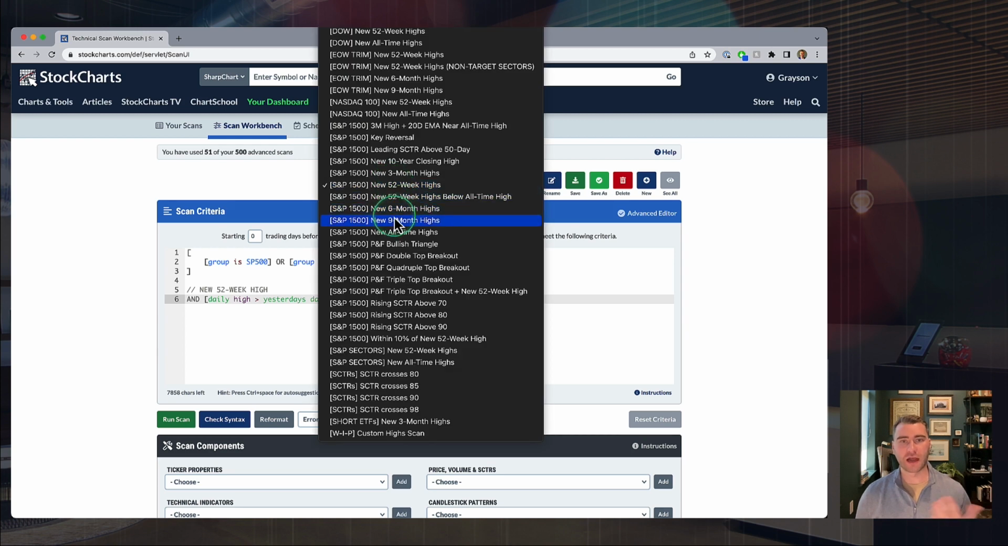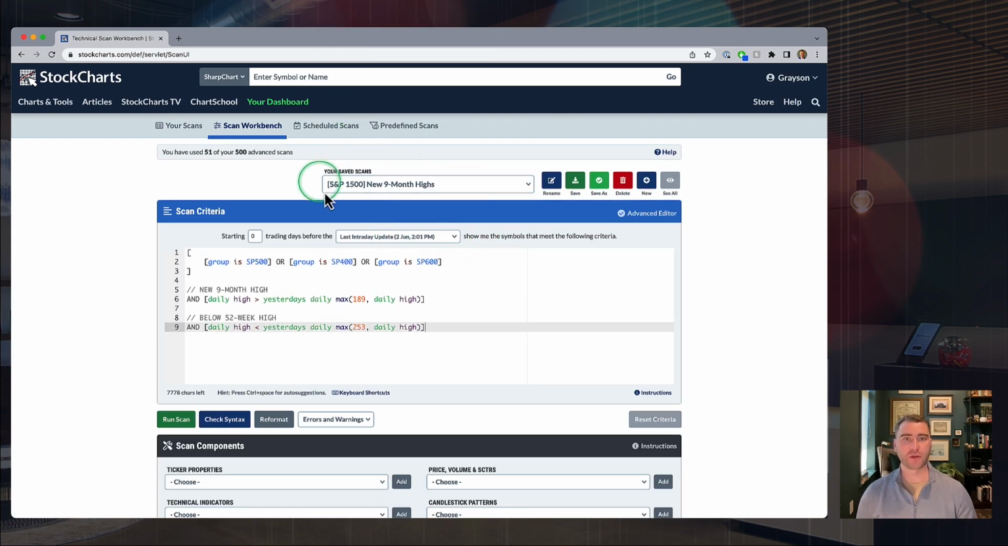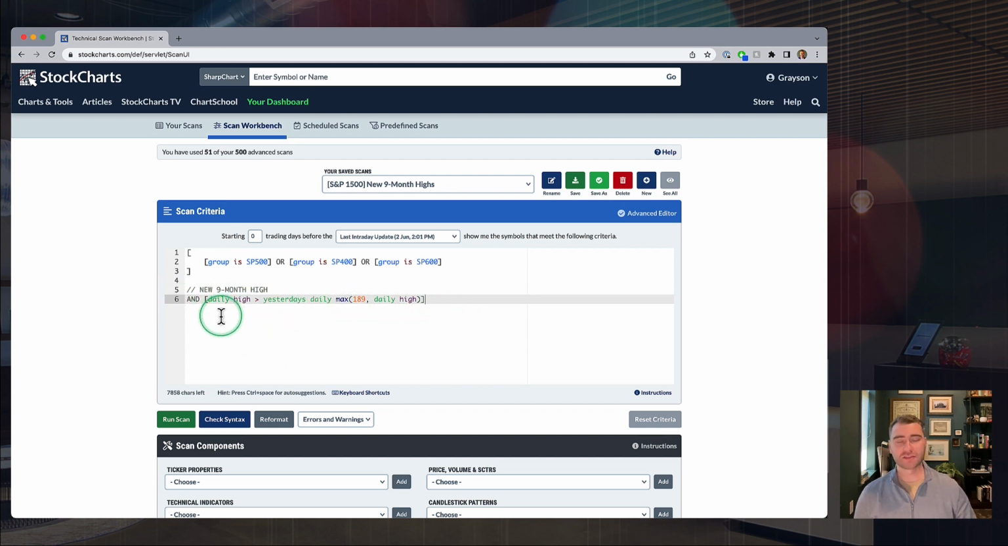So if we jump in, I've created these in my own account. If we jump into our 9-month high scan, we'll pull out this criteria down at the bottom. That's filtering out the ones that are also making a new 52-week high. In this case, we can see our 9-month high scan is going to look like this. Once again, we've got our S&P 1500 criteria up top, and then we jump down to that line. The criteria looks exactly the same as those 52-week highs we're looking for. Today's high is greater than yesterday's daily high over the last N periods. In this case, when we're building our 9-month high scan, that's going to be 189 days instead of 252, 253. We're going to save this as our 9-month high.